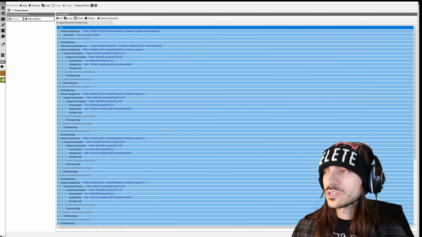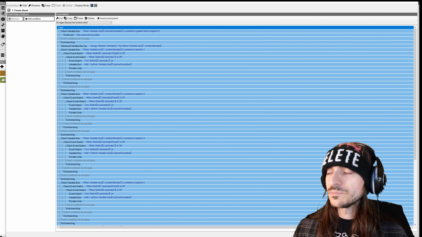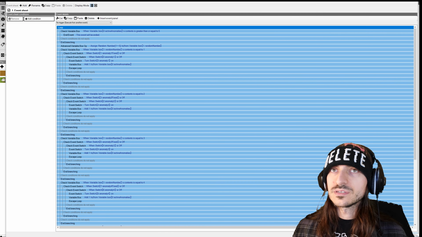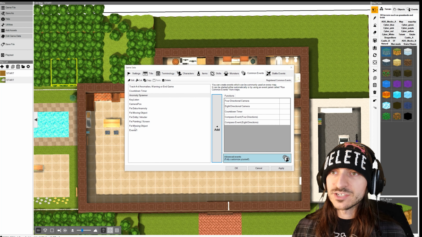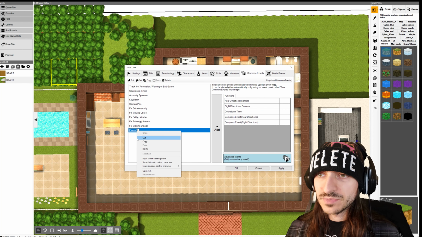Now we're gonna call this event in every single page of the timer event. And this has no trigger. We're just executing it from another event. And we never have to actually deal with this except to add to it.